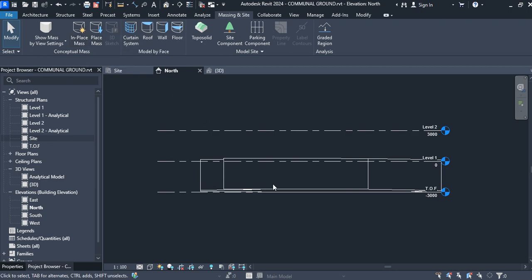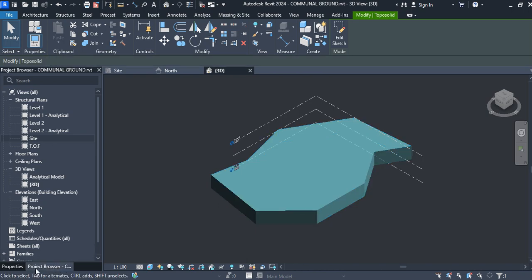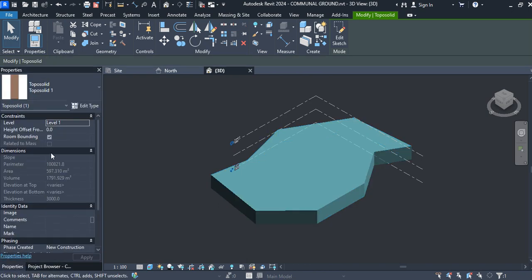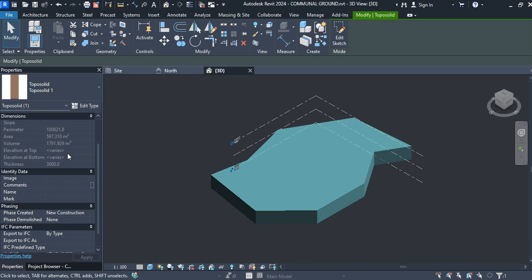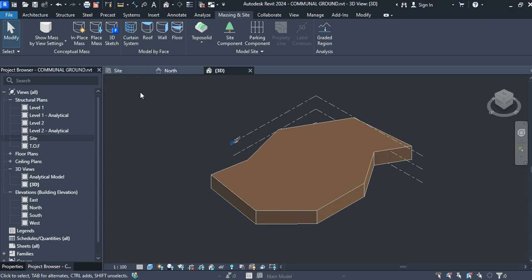So next we shall go to drawing a retaining wall around the topo solid. So let's go to our 3D view. Select the site. Try to look at the properties. The top constraint is level 1. Okay. So now going back to our level 1.